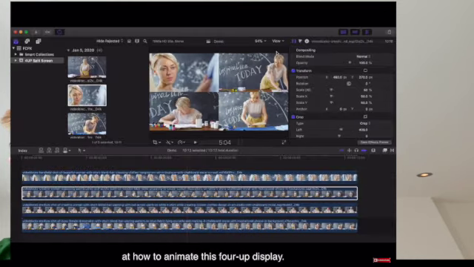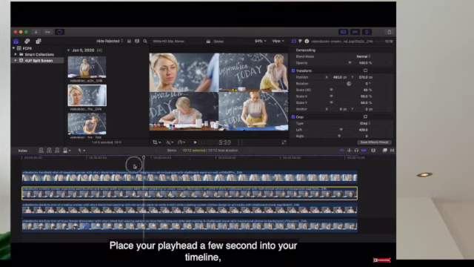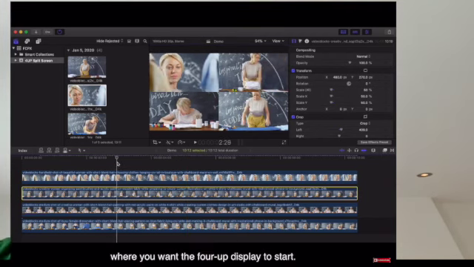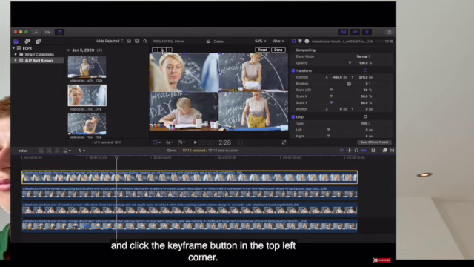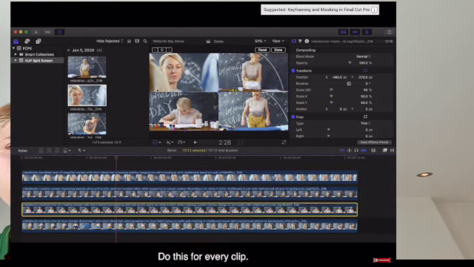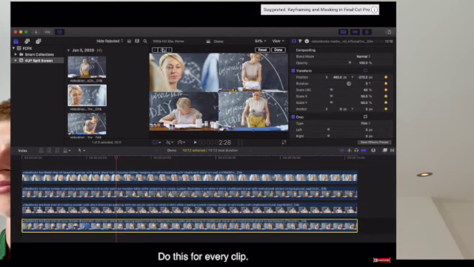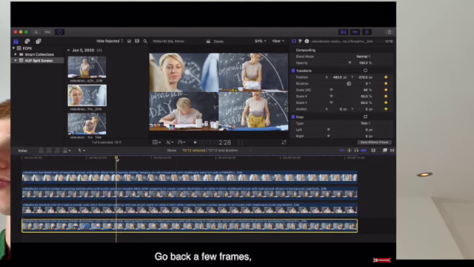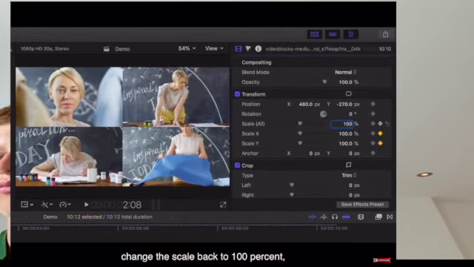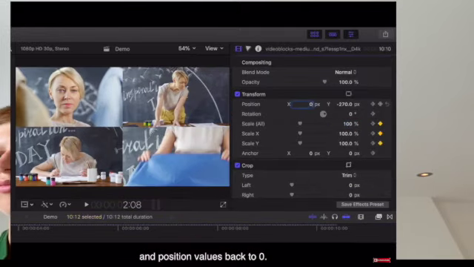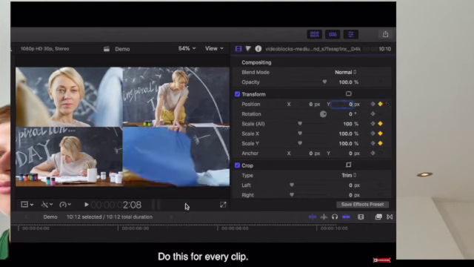Next, let's take a look at how to animate this 4-up display. Place your playhead a few seconds into your timeline where you want the 4-up display to start. Select your top clip, go back to the transform tool, and click the keyframe button in the top left corner. Do this for every clip. Go back a few frames, and in the inspector, change the scale back to 100% and position values back to 0. Do this for every clip.